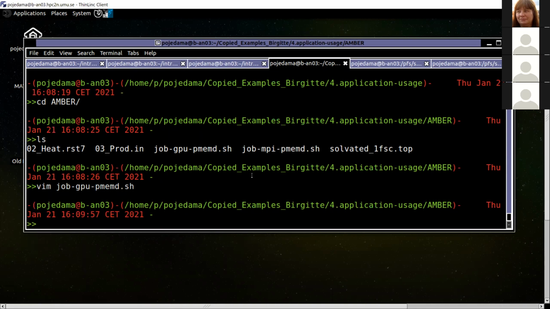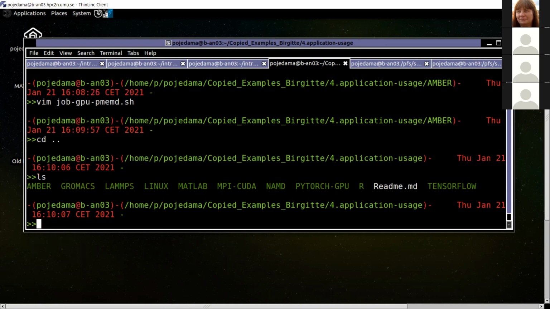Okay, you can try this example as well. And now I can move to my next example, which is lamps.